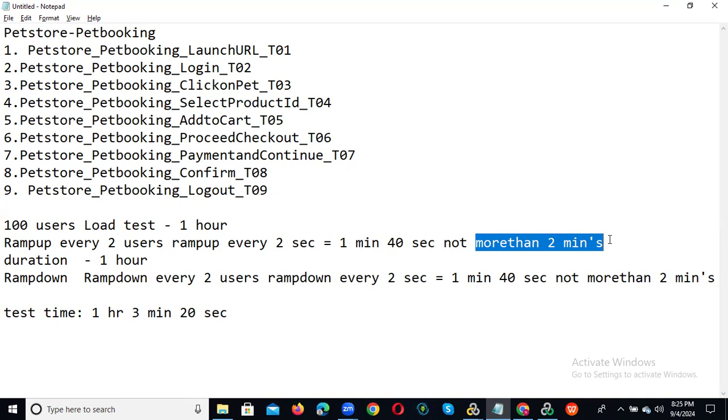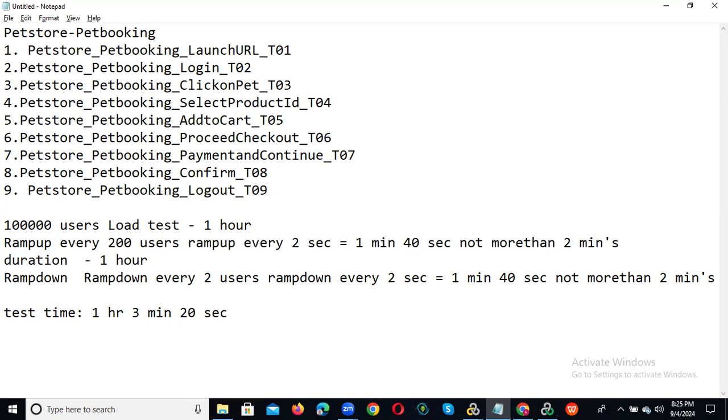An interview may ask a question like: I have 1 lakh users, design the scenario. How can we design the scenario? For example, we have 1 lakh users, load test for 1 hour only, and ramp up every 2 users only. If you give 2 users, it will take more time. 50,000 into 2 seconds means 100,000 seconds, which is more than 2 minutes. It's not accepted. Then what I can do is I can go with 200 users, every 200 users every 2 seconds. Count it: 500 into 2, 1,000 seconds.